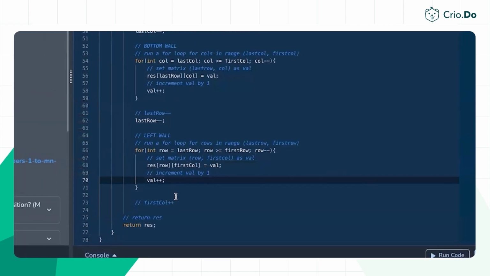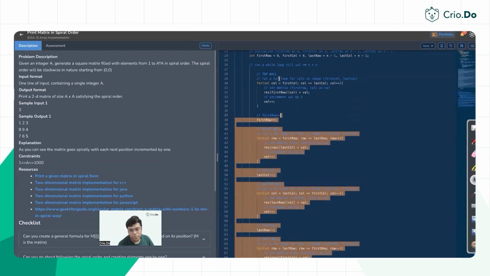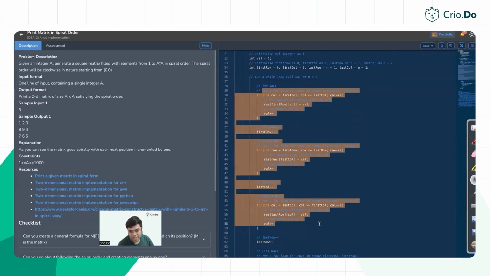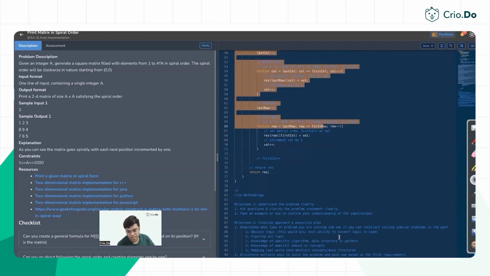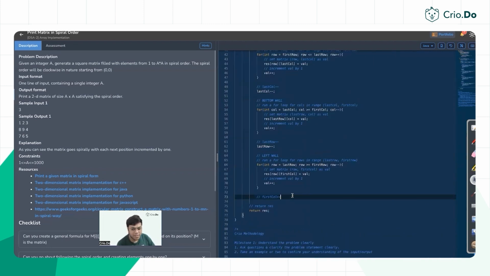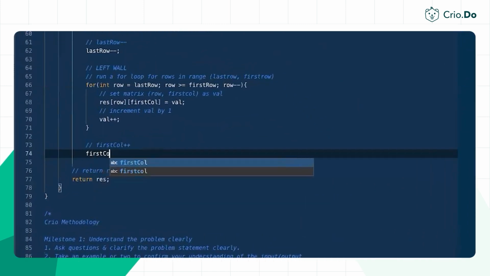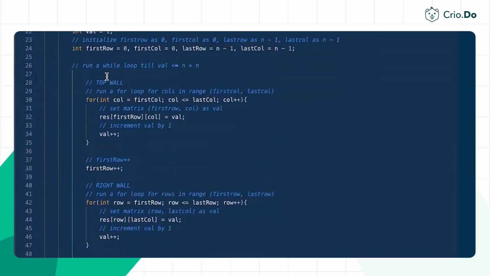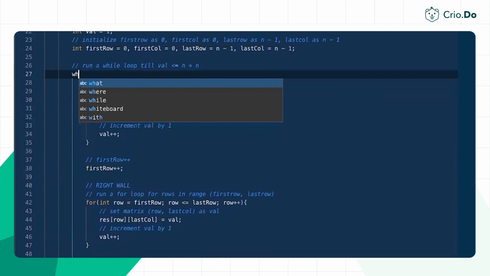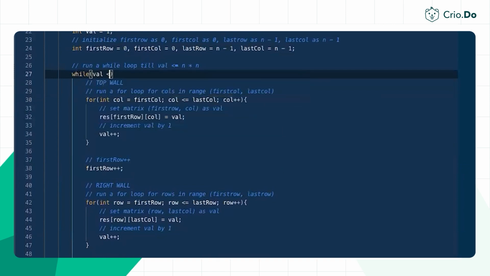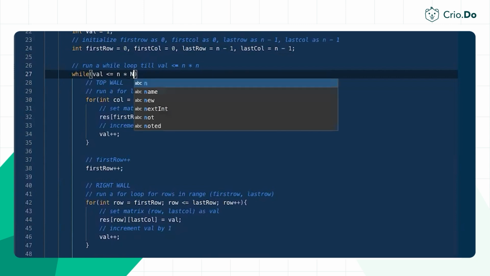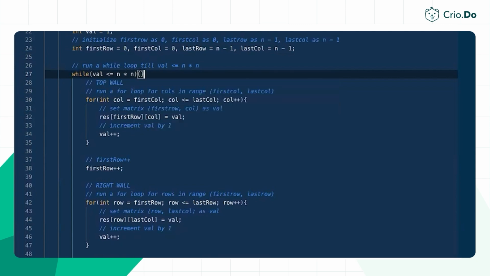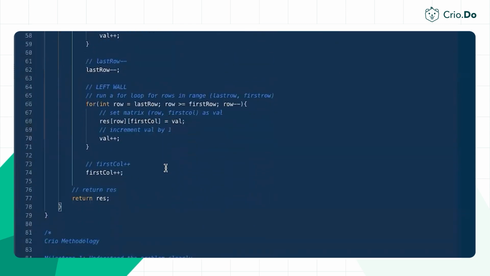Why is it happening? Because this entire thing we have to repeat for all the shells. This entire thing is just for one shell, one spiral. We have to do it for several spirals. So before doing it for the next spiral, we have to discard the first column because we have printed it. And now repeat this entire thing in a while loop. Till which point? Till the value which we are storing is less than equal to n square. As soon as it becomes more than n square, we have to stop, because we are then able to store all the values, that is all the cells in the matrix.